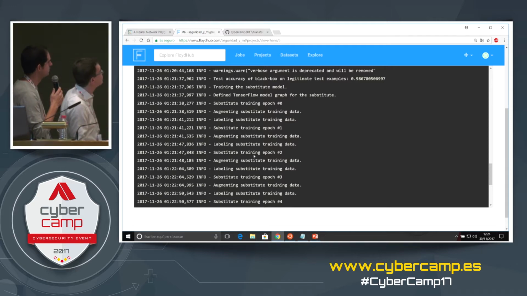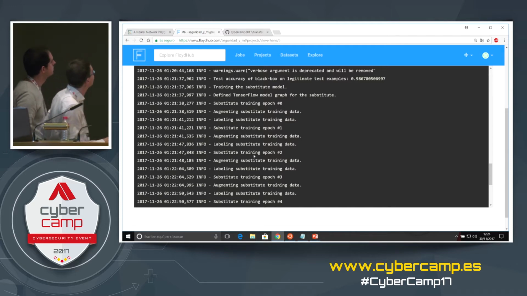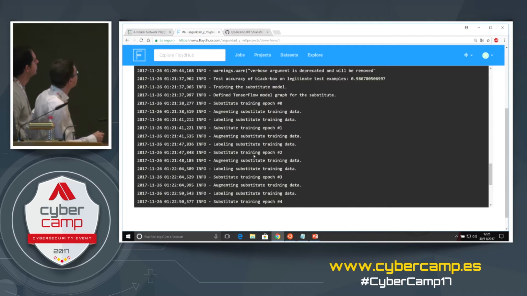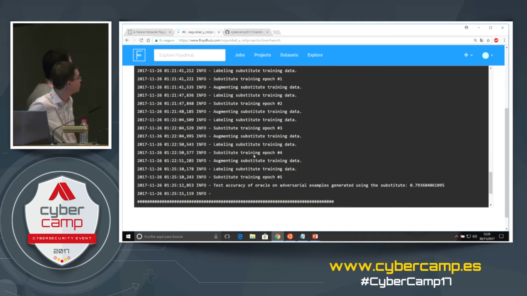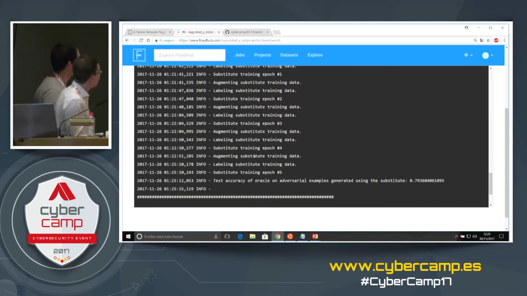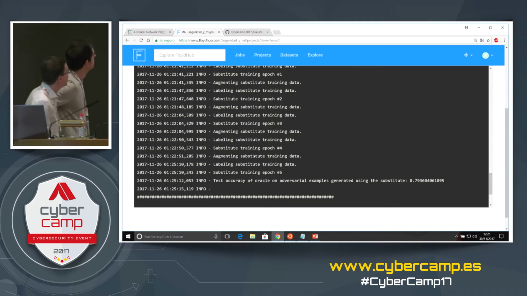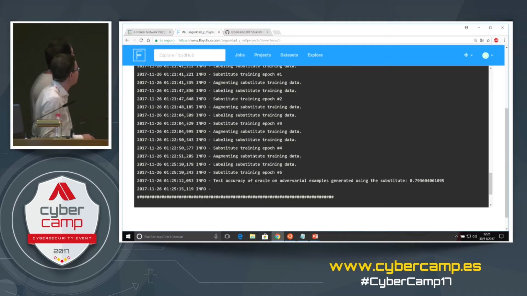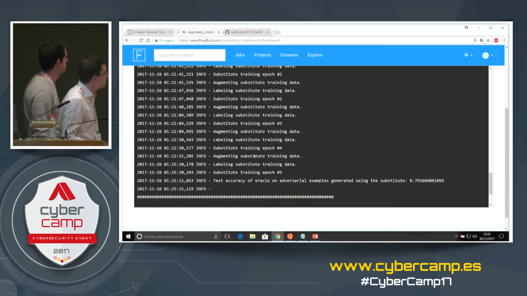So you train with a legitimate example. You do different adjustments. You create synthetic data. We ask the black box model what the output is from the data we've generated. So in the end, the precision with the adversarial examples goes down to 80%.